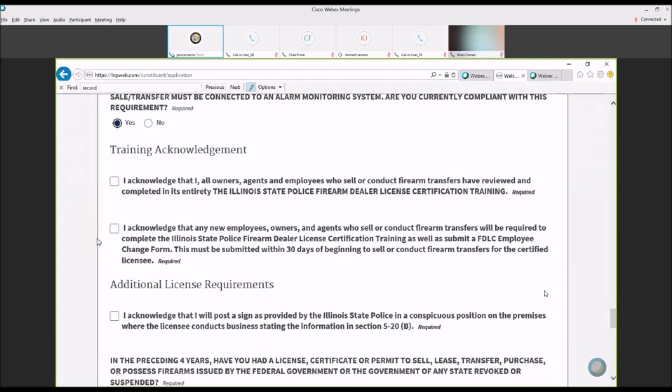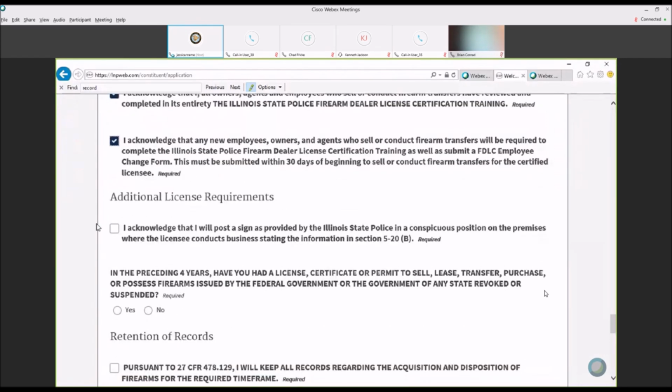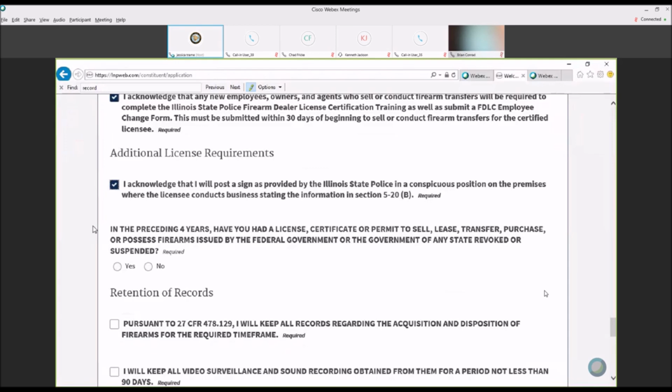At which point you'll proceed into the training acknowledgement, acknowledging that all owners, agents, and employees who sell or conduct firearm transfers have reviewed and completed the training provided, and acknowledging that any new employees, owners, or agents who conduct or sell transfers will be required to complete the training, as well as submit an employee change form. Those are those other maintenance applications to add or remove employees. If you acknowledge, you'll post the sign in section 5-20B.